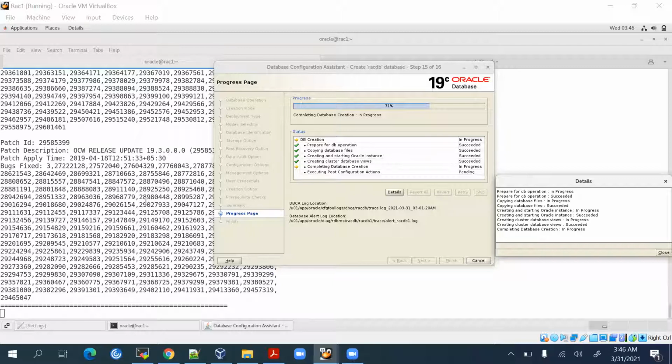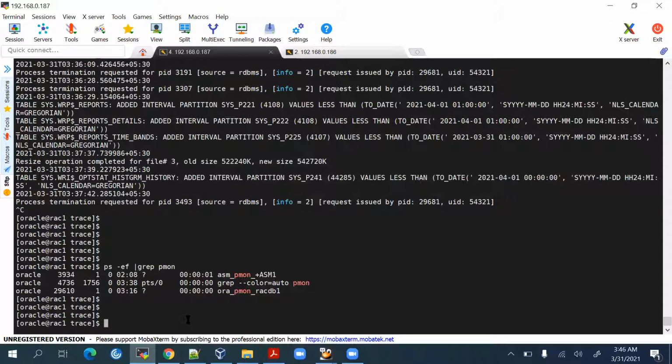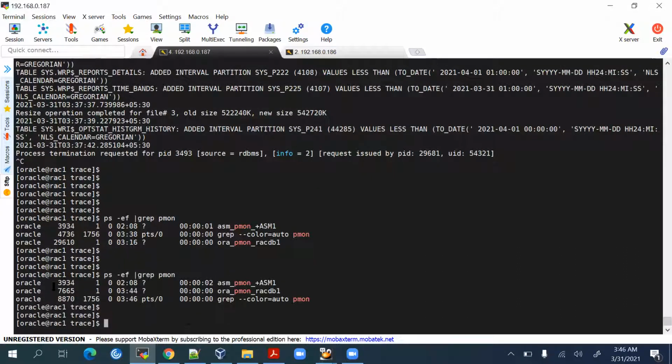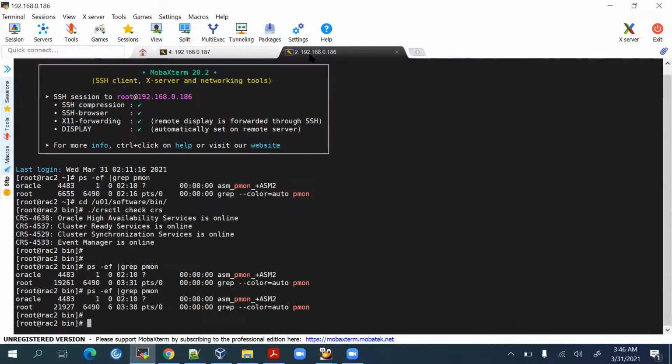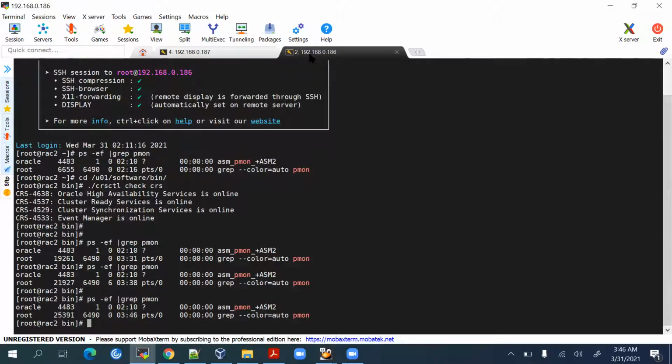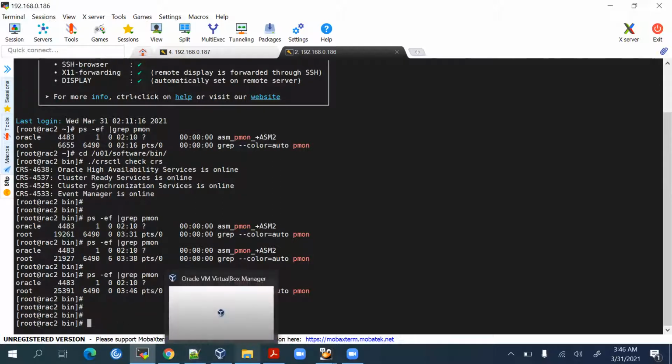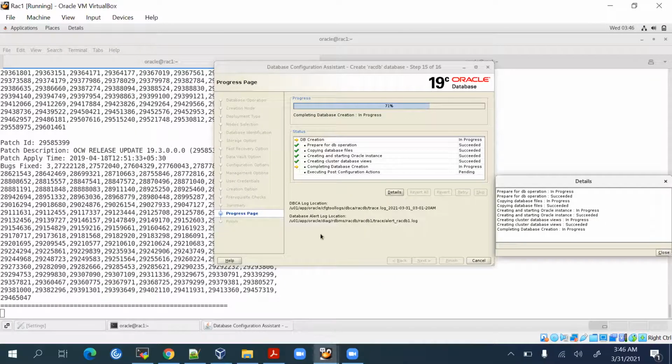So almost 71% of the task is completed. Last few tasks are remaining. We can again cross verify whether the PMON is started or not. On the first node it started around 3:44, and the second node we can also cross verify, still it is pending. So let's hope it will be completed very soon.